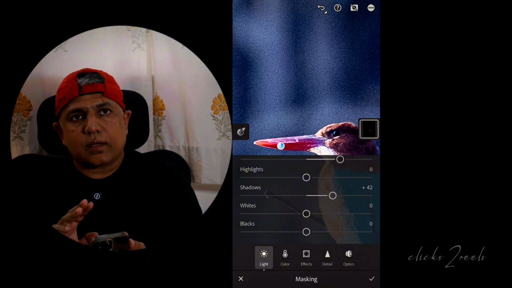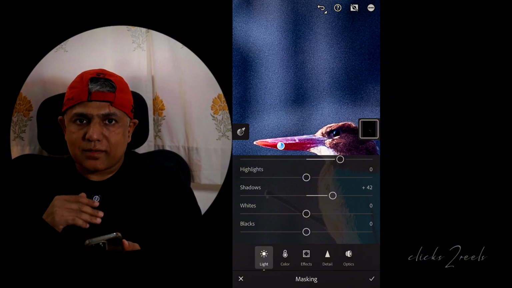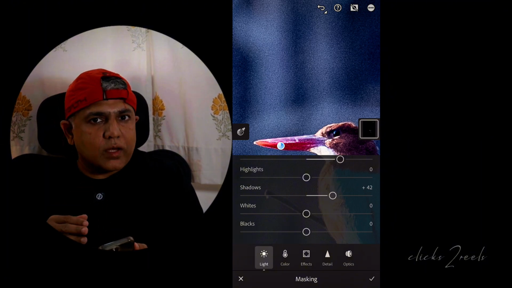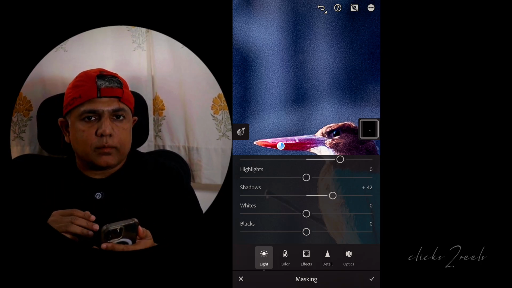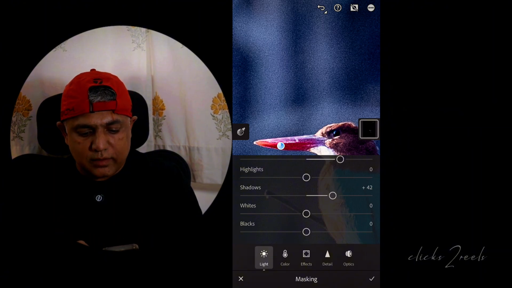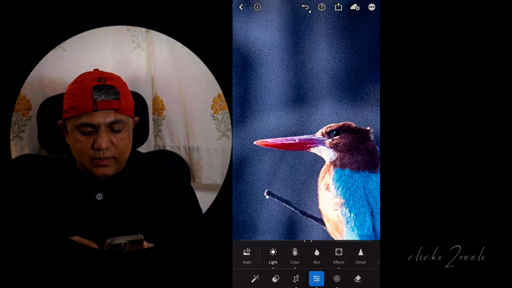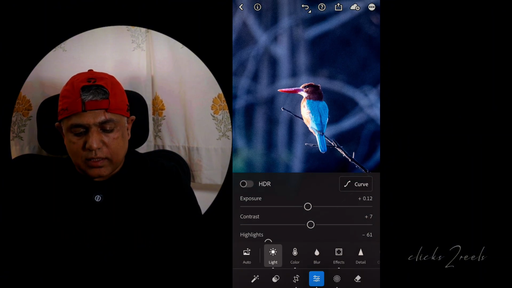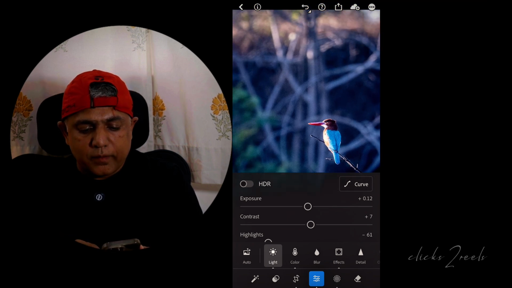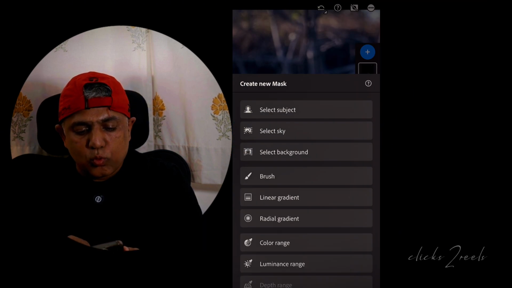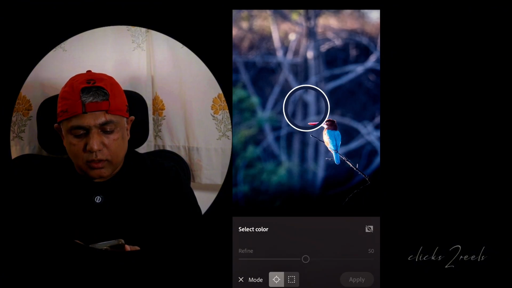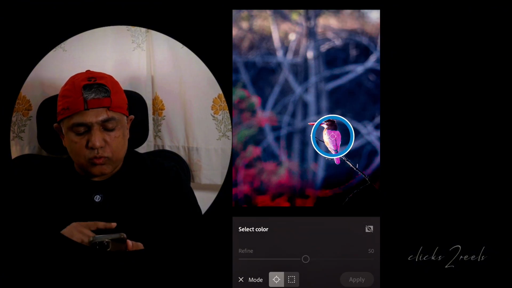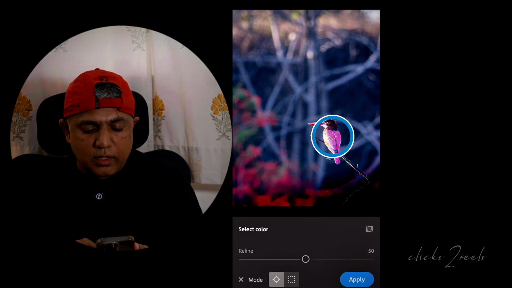Last time I used the brush mask to enhance the beak. This is another way. If you have only one color within the image, you can enhance that. So I'm going to go ahead and accept it, and just for the sake of it, I'm going to do another one just for that blue colored back. I'm going to use the color range and choose this.